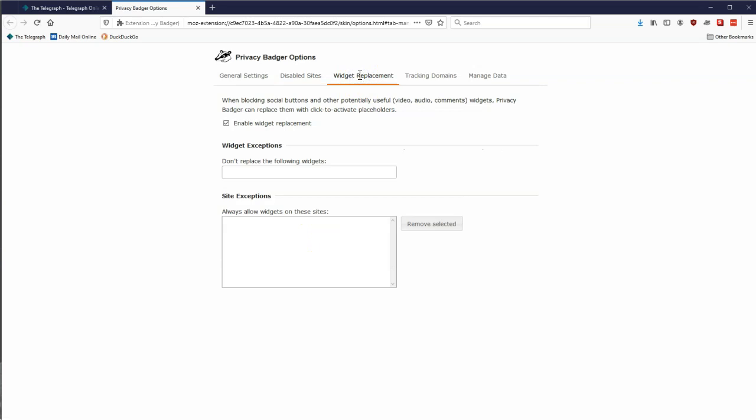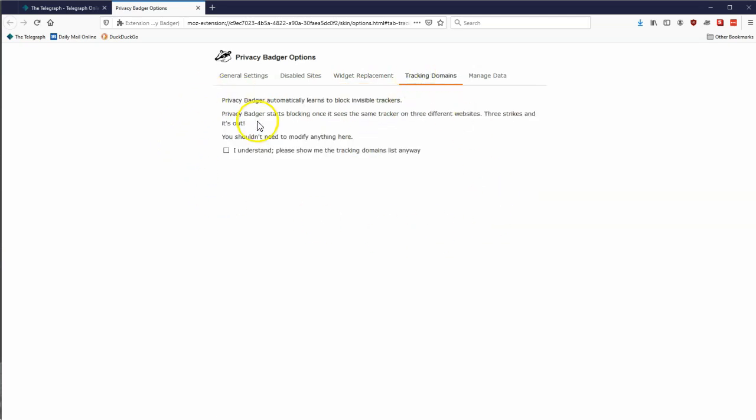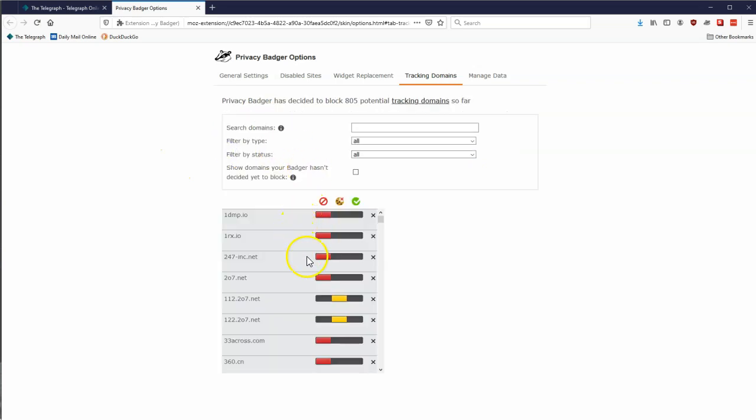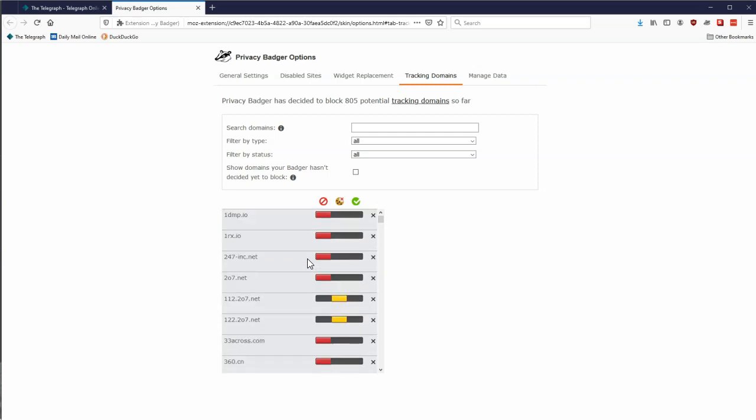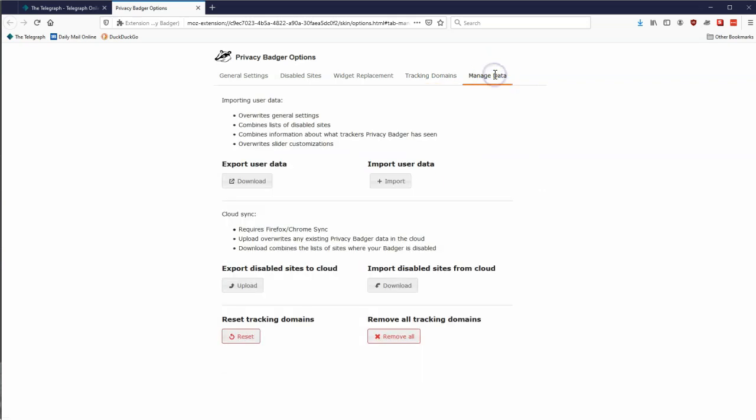Widget replacement, I think this is one for changing the thumbs up and the like widgets. I'm not 100% sure. I never do anything with it. I just leave it as enabled. Tracking domains. Again, you don't need to do anything here, but you can have a look at the domains that it's tracking if you wish. It doesn't really matter. It's just for information only. And managing data.